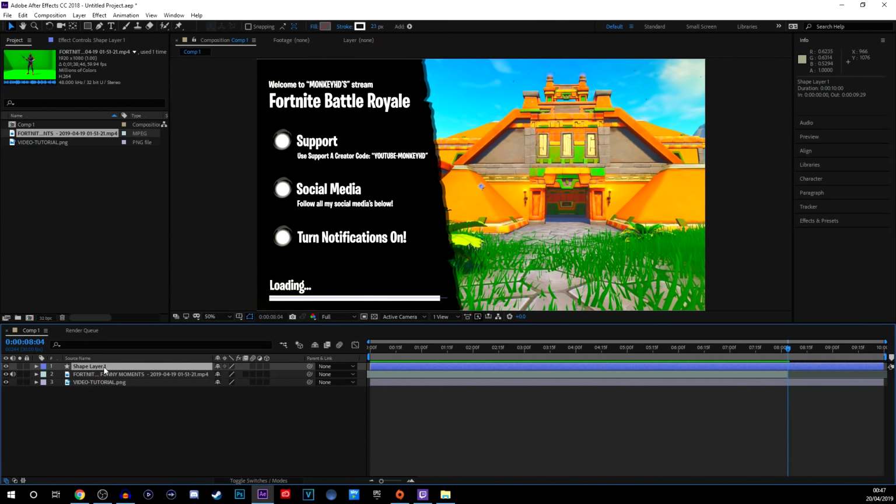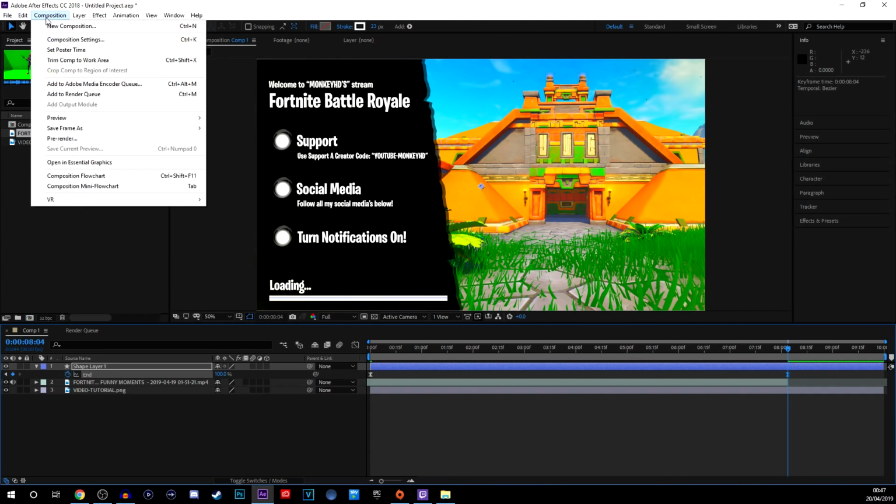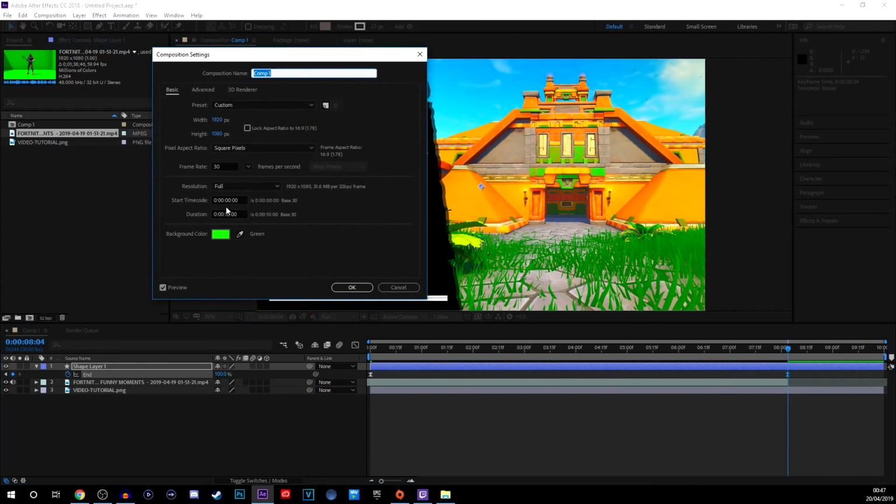Make sure that we go over to our shape layer, press U, and drag the last keyframe to where our actual emote ends. Then we're going to go into composition, composition settings, and change it from 10 seconds to the time it says in the info, but for us it's 8 seconds and 4 milliseconds.